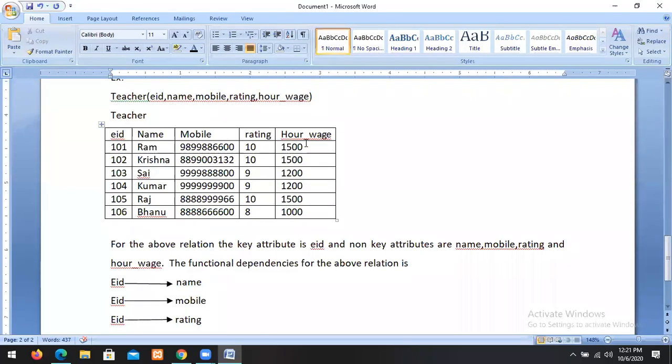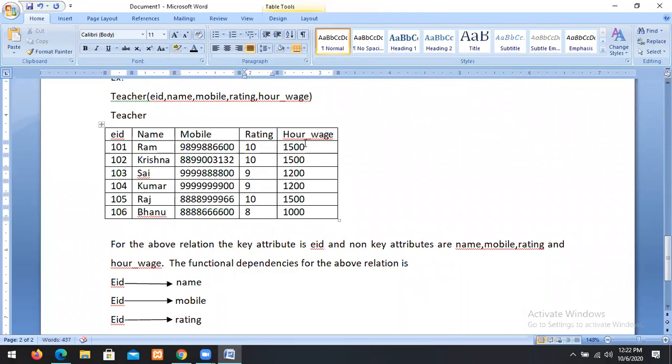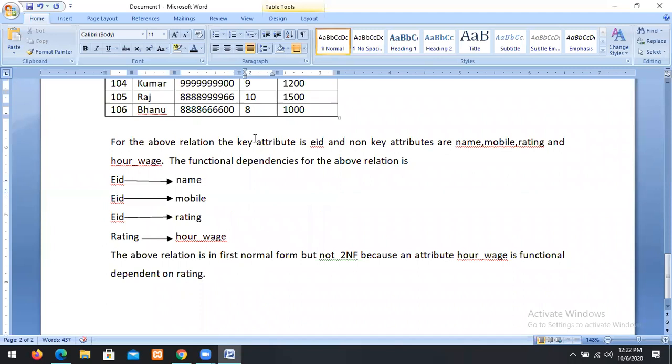Actually, the definition of second normal form is that every non-key attribute must be functionally dependent on the primary key only. But here, one non-key attribute depends on another non-key attribute. That's why this relation is not in second normal form, because age is a non-key attribute, and rating is also a non-key attribute. One non-key attribute depends on another non-key attribute.